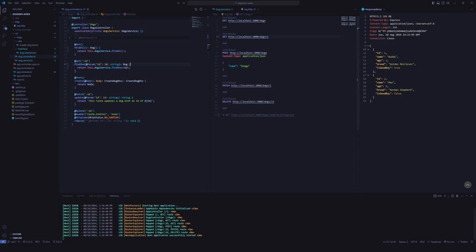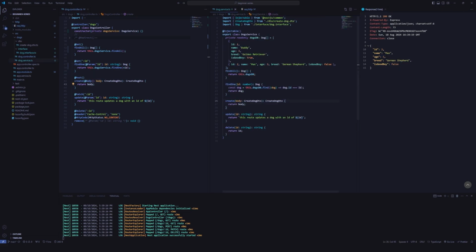Now you can say get dogs/1 and you will get the ID 1, and get dogs/2 and you'll get the ID 2. Let's now do the create. The create is pretty simple. We usually just push the body into the array.